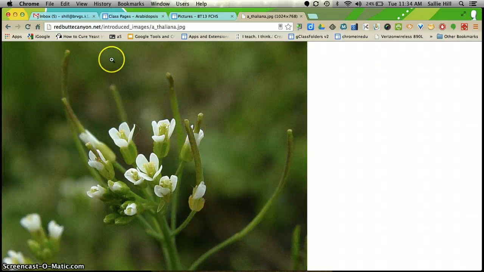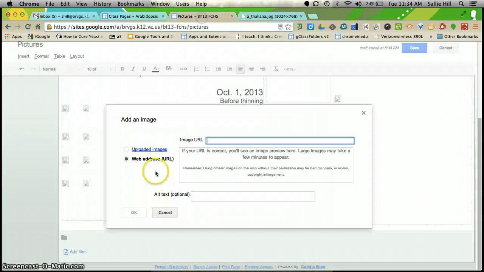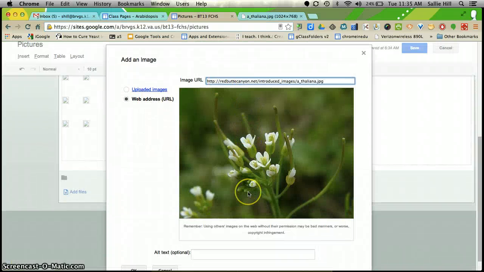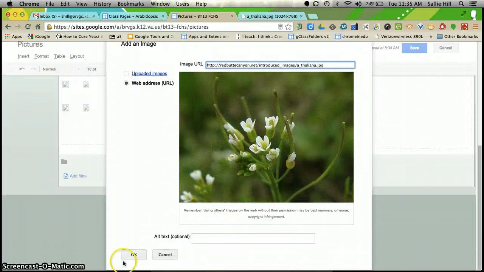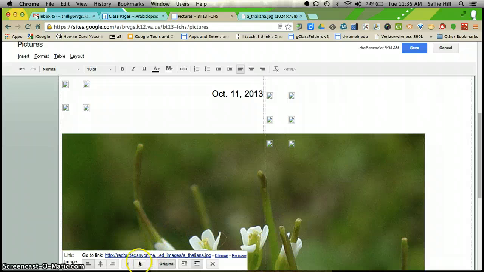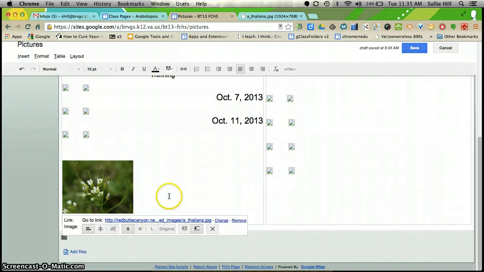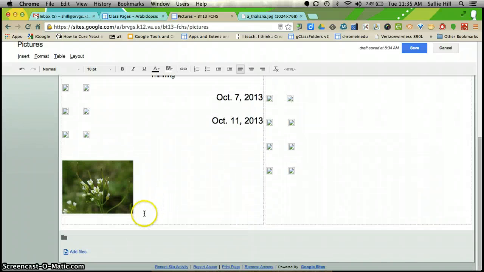So I see a page that is just the image with a white background, and this is the URL that points to this image. I want to copy that and come back to here and say I'm going to use a web address. I'm going to paste it in here, and you should see the image displayed. If you've done it correctly, the image will display in here. And then when I click OK, the image will now be on the page and it will stay there.